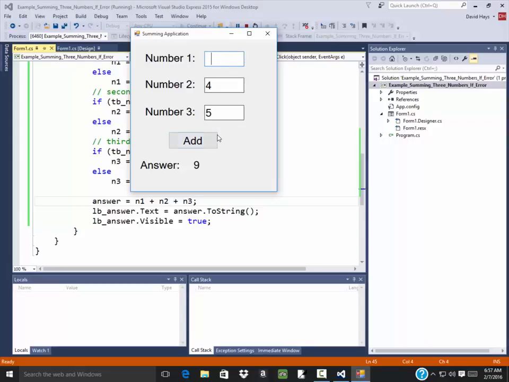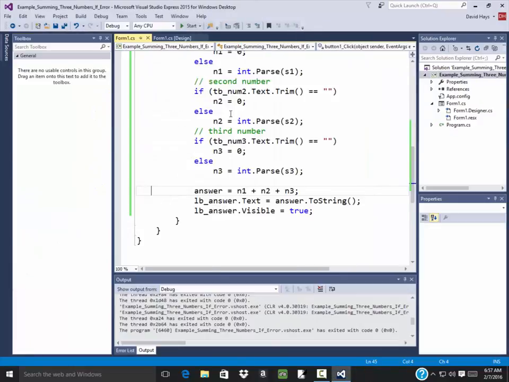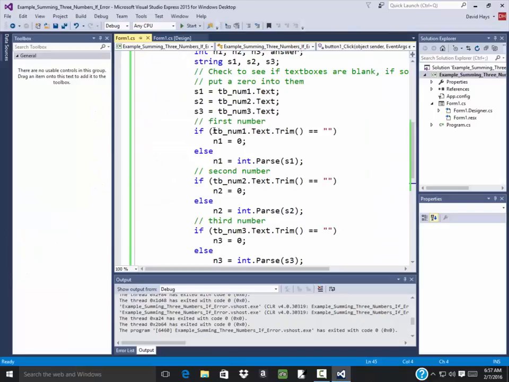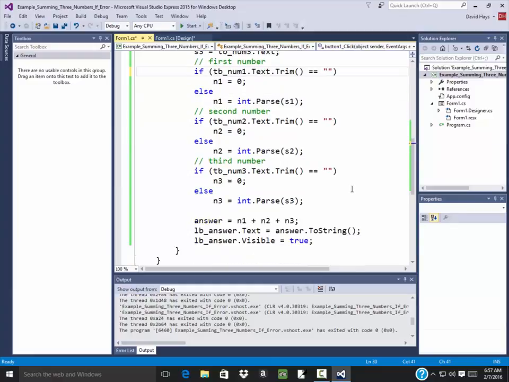Now if I come here and put spaces and click add, it still works because it trims this. If you did not put the trim there, what would happen is it would be comparing the TB underscore num1 dot text to an empty string, and it's not an empty string. When I push 2 spaces over there, it actually looks like that. That's what the trim does. When you do the trim, it gets rid of those spaces. So if anybody puts any spaces, it automatically gets rid of them, and then it's back to the empty set. But that's how we can use some very simple if-else statements to do some minor error checking.